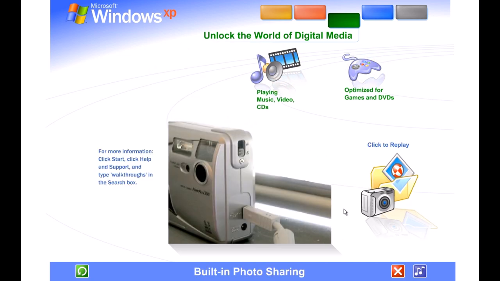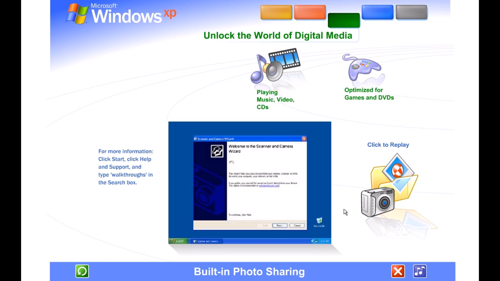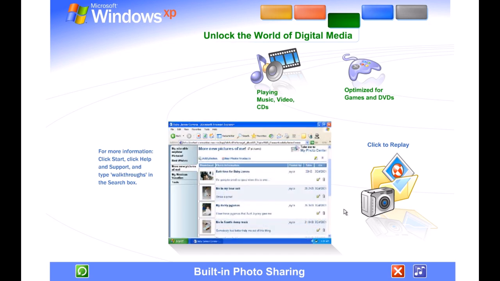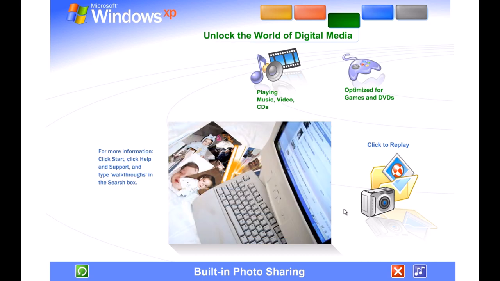Built-in photo sharing and organization. With Windows XP, viewing photos and sharing them with friends, family, and colleagues couldn't be easier. Just plug in your digital camera and your photos appear instantly, ready for you to edit, email, or print. You can even publish images directly to a website or save them on CD. Or send them to an online retailer for professional quality prints.